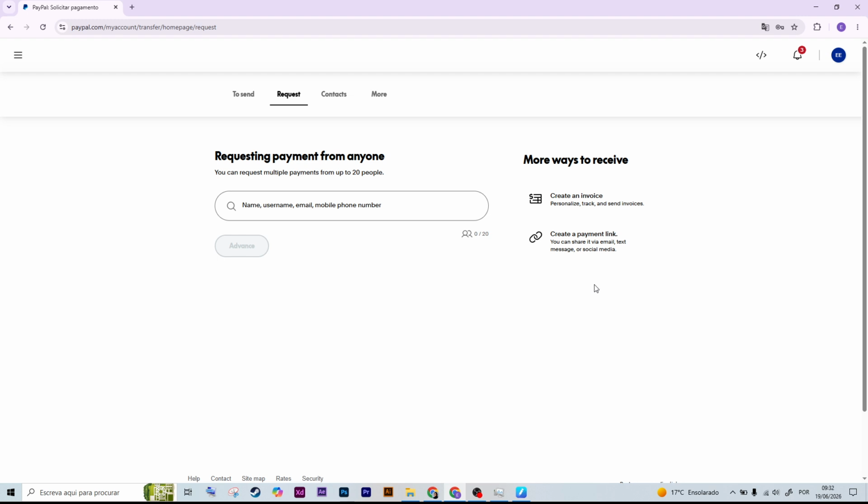PayPal will then give you a URL that you can copy and share. You can send this link through email, social media, WhatsApp, or embed it on your website so customers can pay you directly. Finally, test your payment link by opening it in a new browser window to confirm it loads correctly and shows the right price and details.